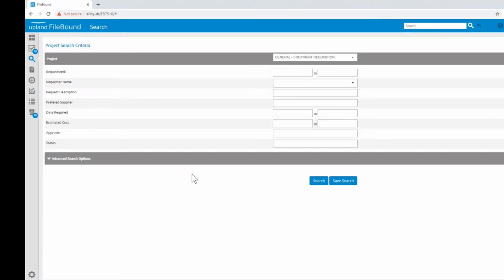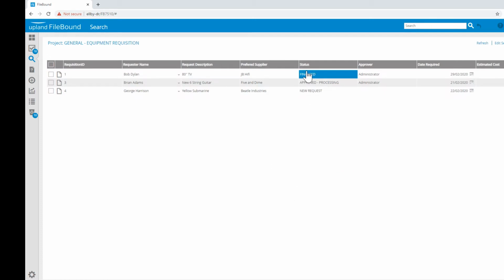In this demonstration, I will be showing you how we've used FileBound to request and process equipment requisition. So this could be expanded into a CapEx type solution as well. In this one specifically, we're going to keep it very simple to give you an idea of what can be done. If I run a search on this equipment requisition project right now, we'll see there's one that's been finalized, there's one that's currently been approved and is in processing, and a new request here.